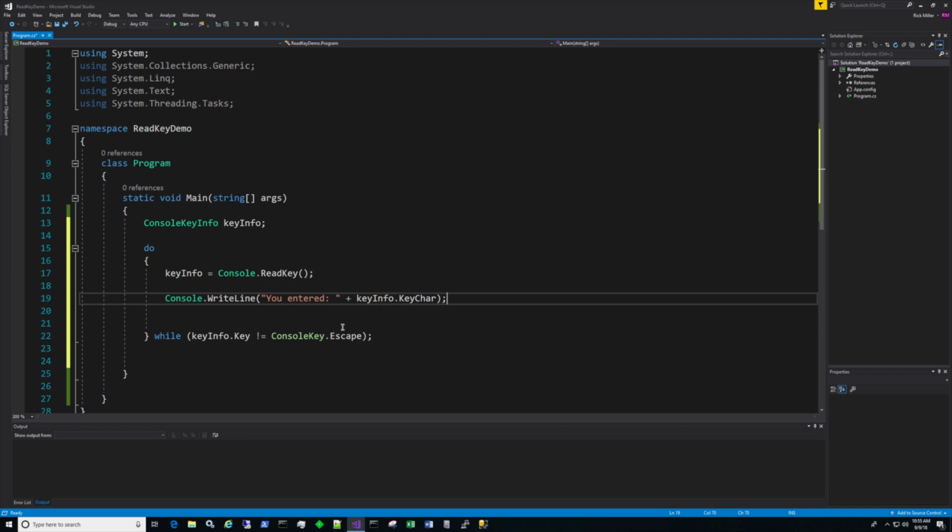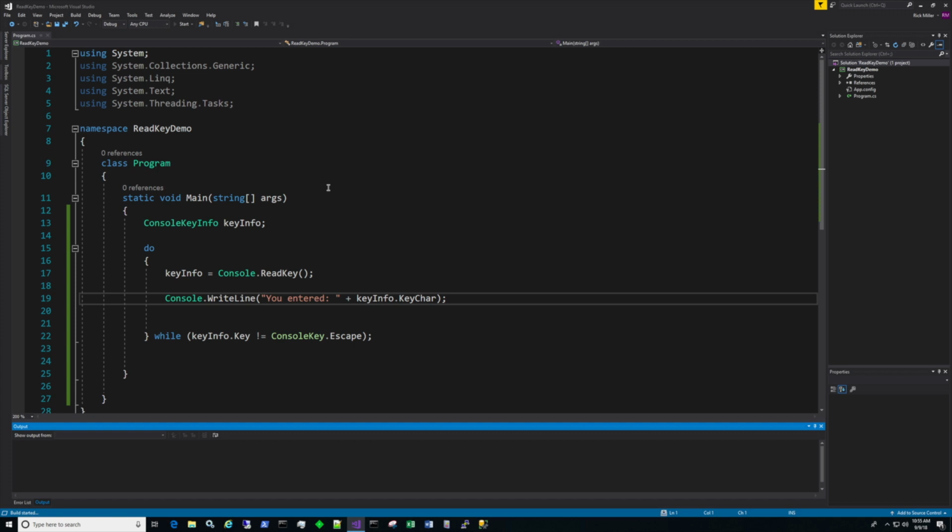Now this just keeps on going until it hits Escape. So let's run this program. Just go up here to start. I should pull up a console.